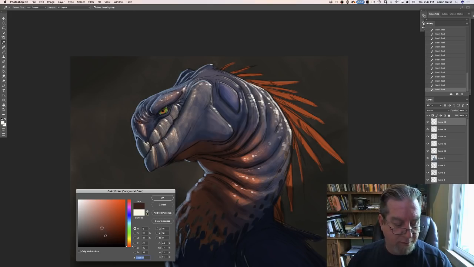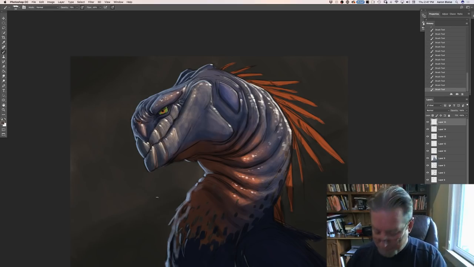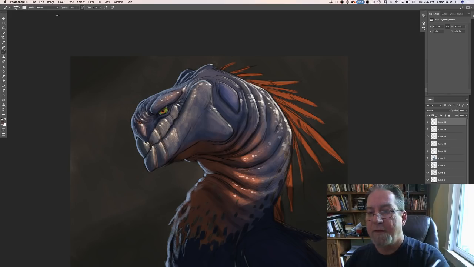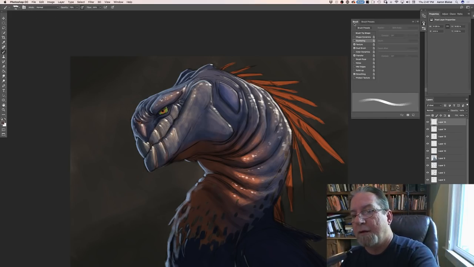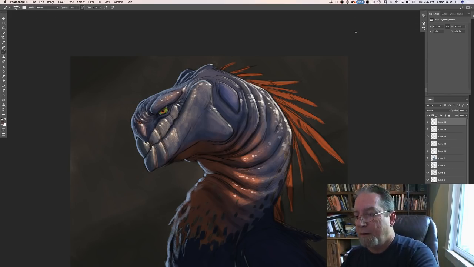I want to go a little cooler, a little brighter. So right now what I'm doing is I'm creating some bounced light, reflected light underneath this character.